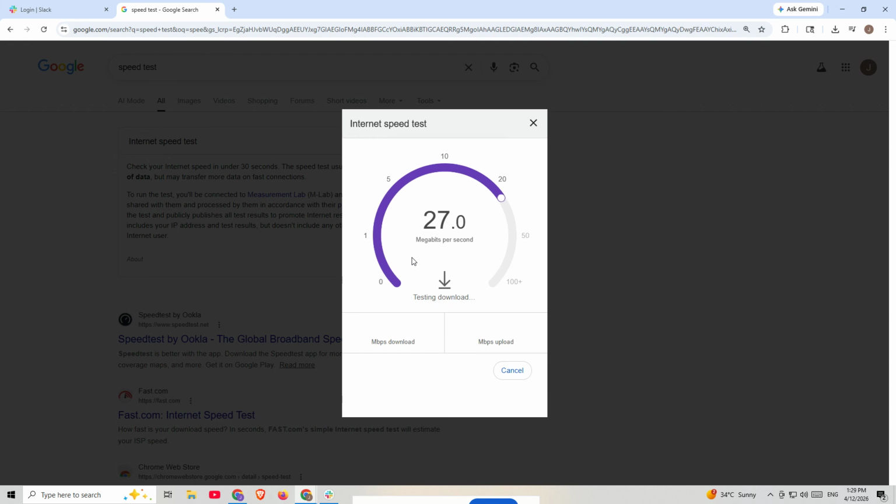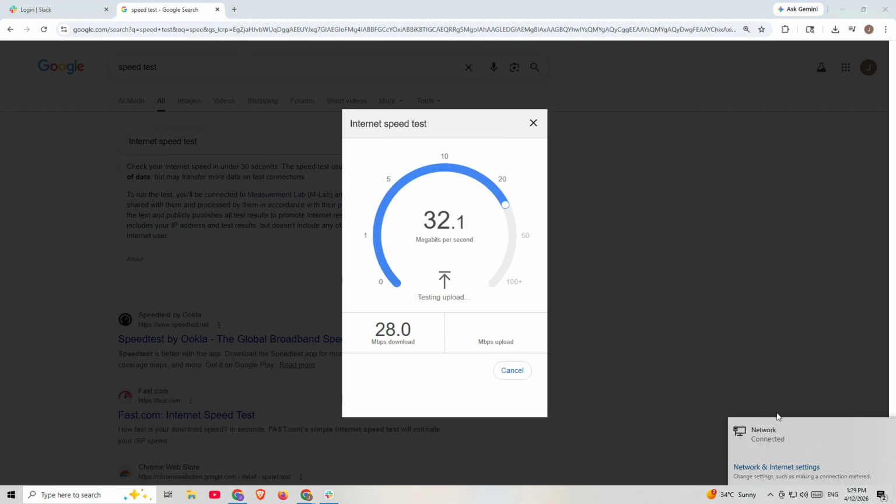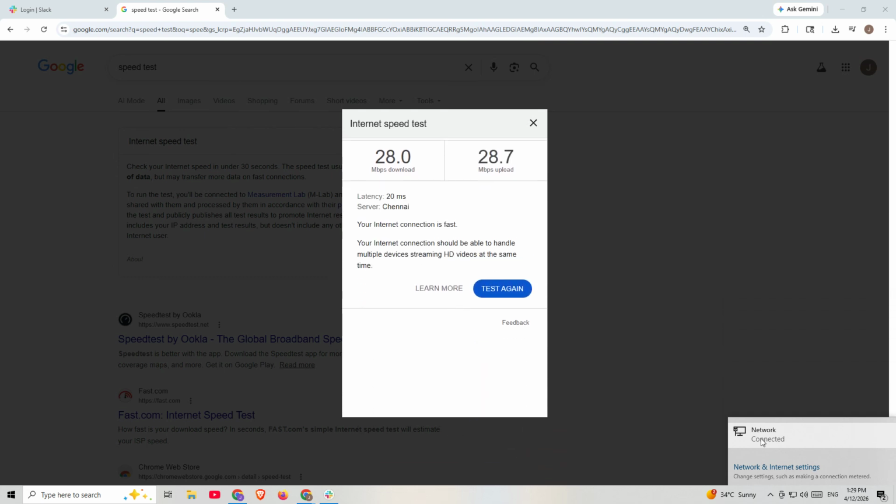If the problem continues, switch your network. For example, if you're on Wi-Fi, try connecting through a mobile hotspot instead. And if you're already on a hotspot, switch back to Wi-Fi. This is a great way to find out whether the issue is tied to your current network. In many cases, just changing networks is enough to make Slack load normally again.